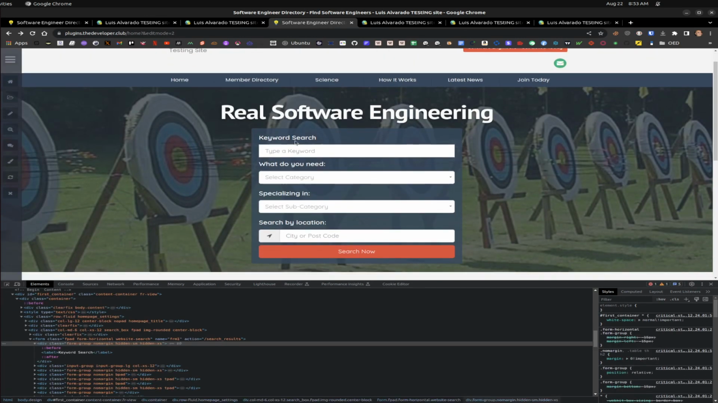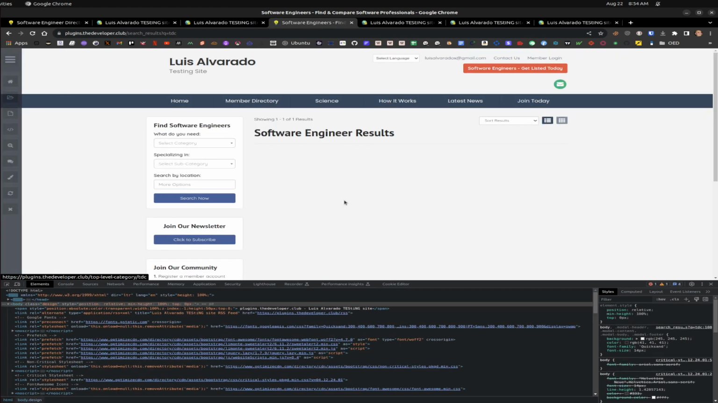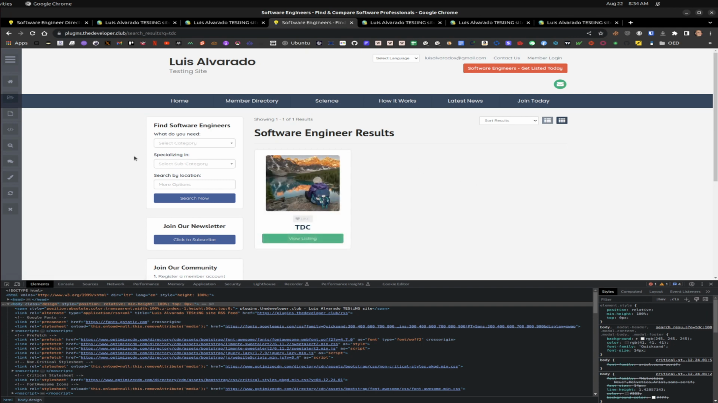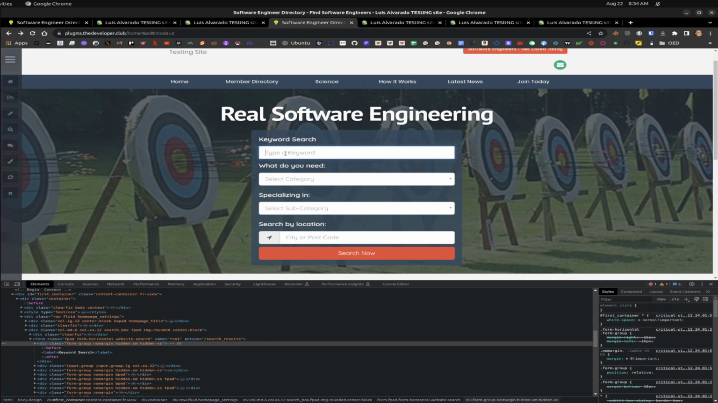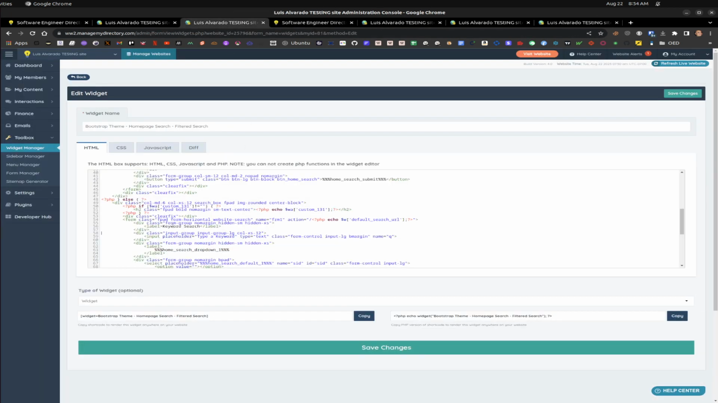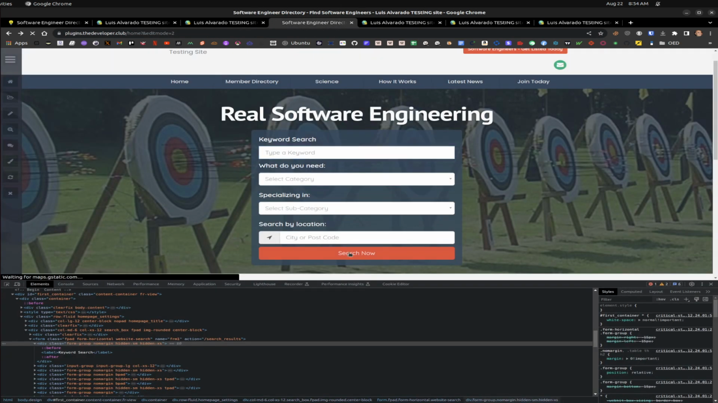See? So you've got to type a keyword, and if you type something like TDC, for example, you get the search result for that TDC. But you're going to say, I don't see this field over there in the other one. Then let's just do it. Let's copy this. Actually, let's copy all the ones here. Let's just copy that part. And we're going to edit that search results on the other page.